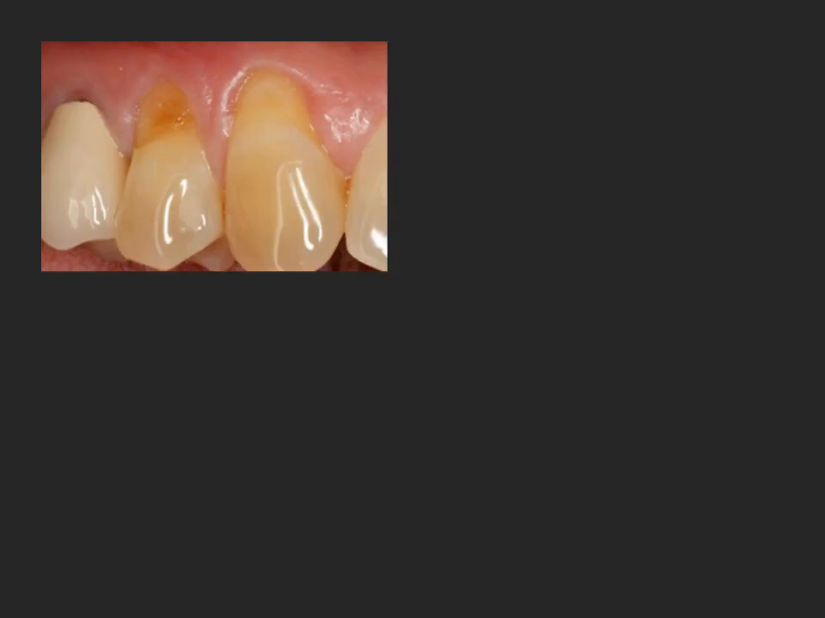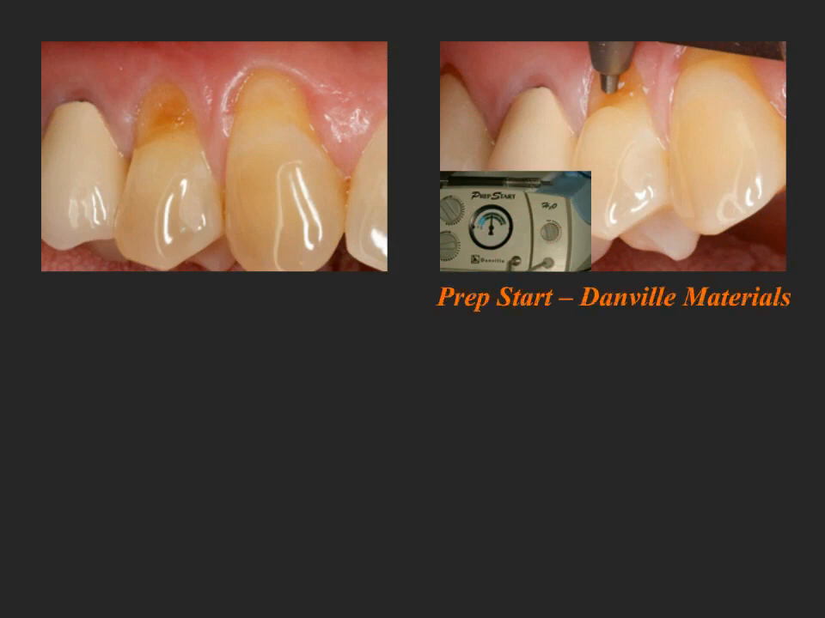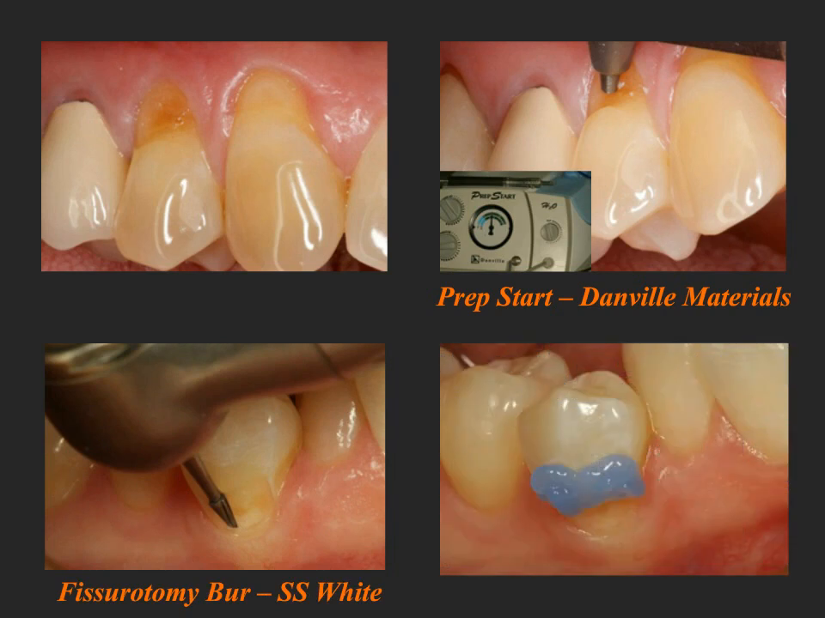Here's some class 5s that I'm showing with air abrasion. This is using Prep Start from Danville. That's bad dentin on these types of abfractions. So we need to make that bad dentin a little bit better for adhesion. I also use a fissurotomy burr to put some mechanical retention in the gingival floor. This is what I call a smart class 5. And a selective etch technique on the enamel.